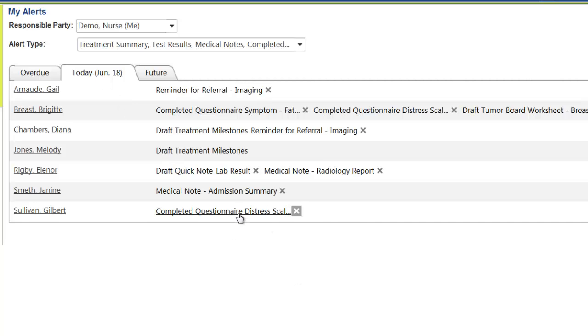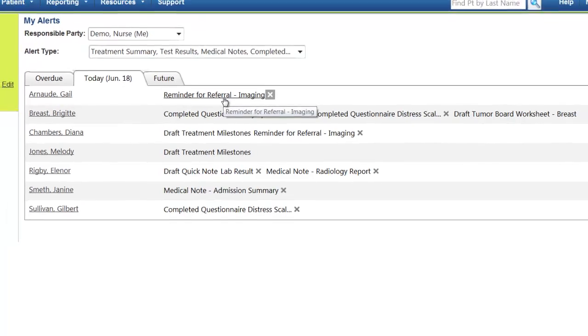So I can see, for example, that this patient has completed a distress assessment questionnaire using the portal. That's something I might want to follow up on. I can see this patient has a new radiology report that's come into the record. I might want to go and have a look at that. Or perhaps I've set myself a reminder to follow up on this patient, Gail, related to her imaging.